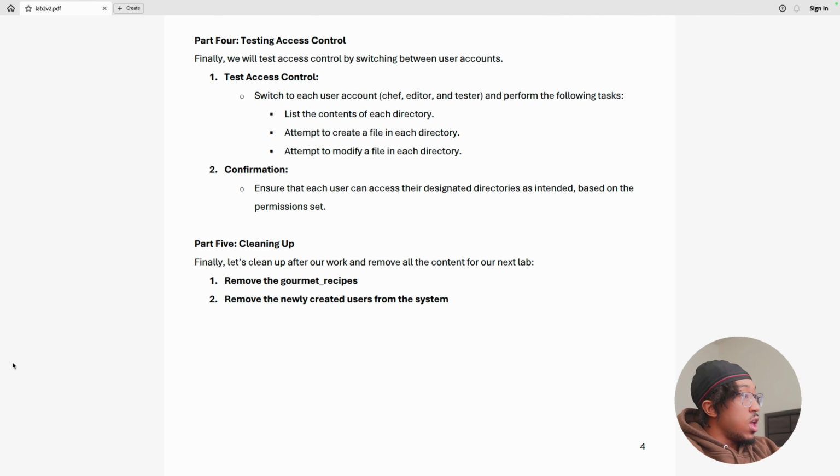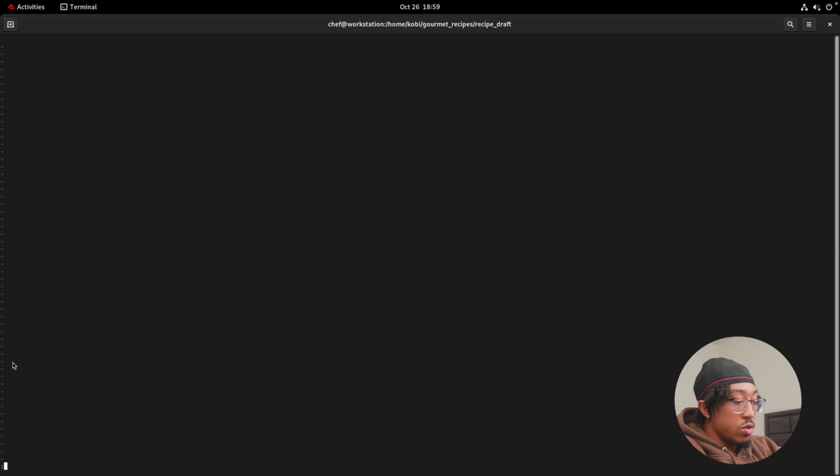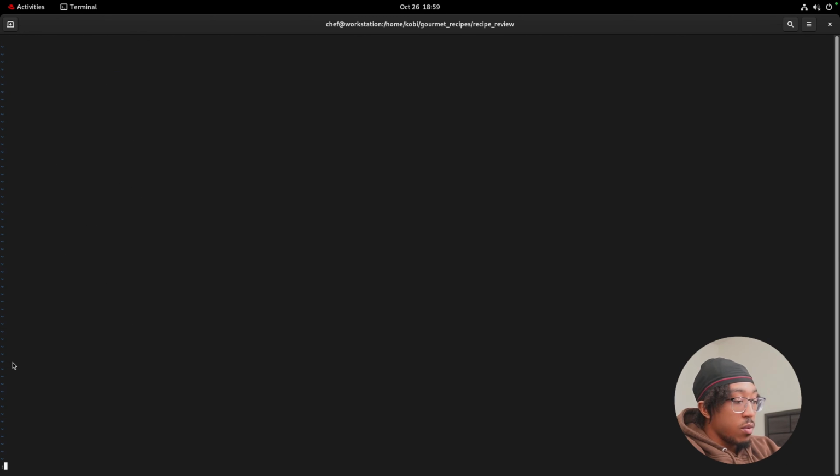But now, if I try to switch, or even if I try to just do vim first, cd recipe draft, if I try to do vim first recipe, we can do this in there. And now let's cd back, cd recipe publish recipe. Can't do that. cd recipe review. Unless I do vim recipe try.txt, we could do that because we have full permission.